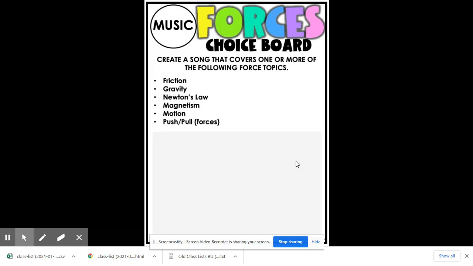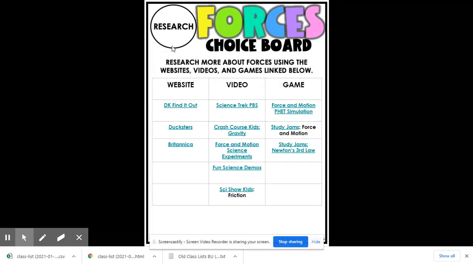So if you are musically talented, you will create a song that covers some of these topics. Okay, if you want to talk about friction, remember we did a Brain Pop on that. Gravity, any one of Newton's laws. If you want to research and write a song about magnetism, motion from Newton's first law, and that a force is defined as a push or a pull. Okay, so you can either just write the song. If you want to do a video of you singing the song, you can be creative in any way you want.